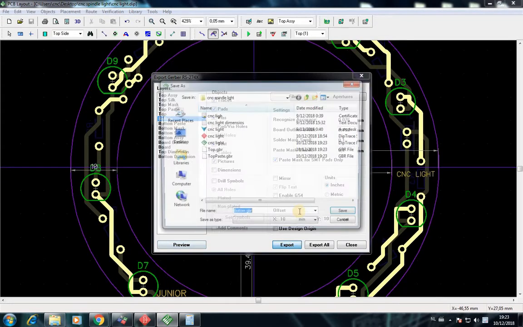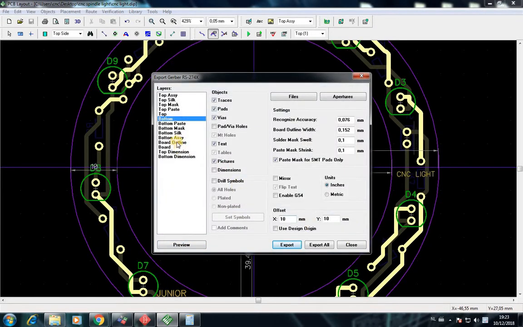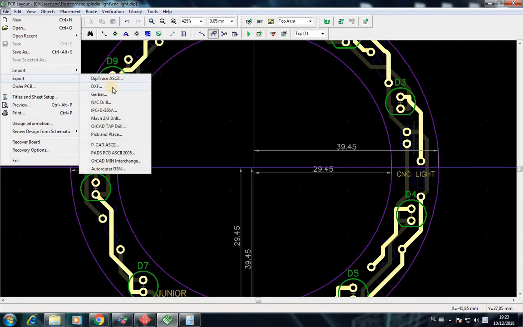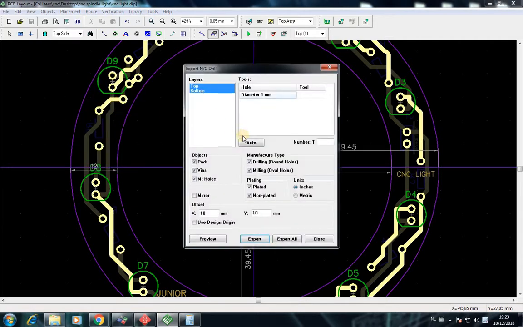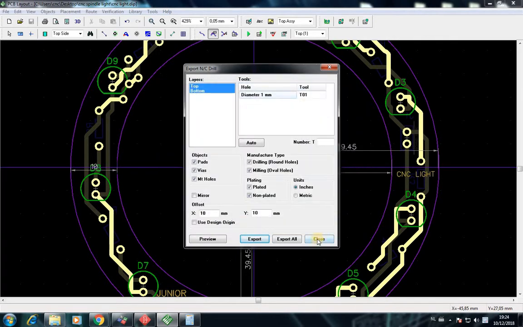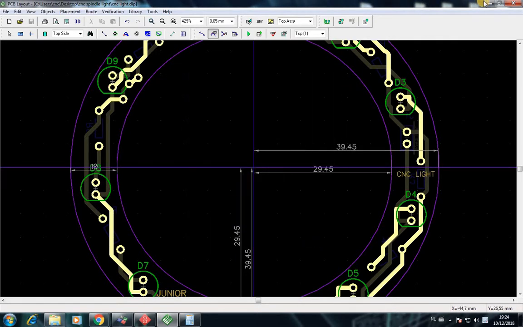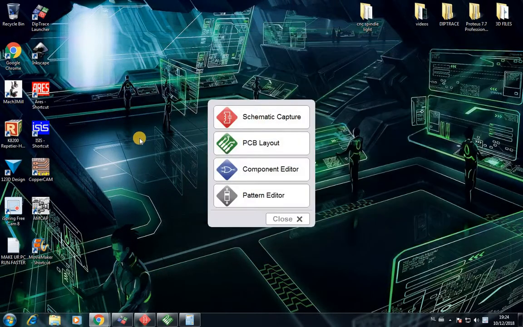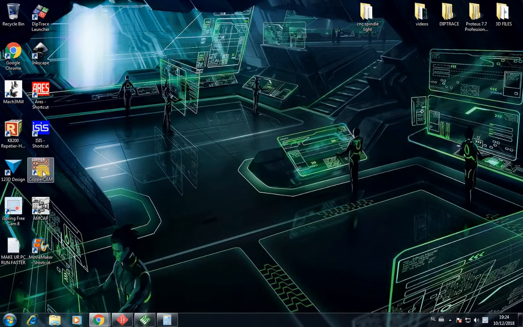Bottom and board outline, and then last is gonna be drills. Okay, there we go. So this is finished, so we can put this one down. The other software we're gonna be using is CopperCAM.